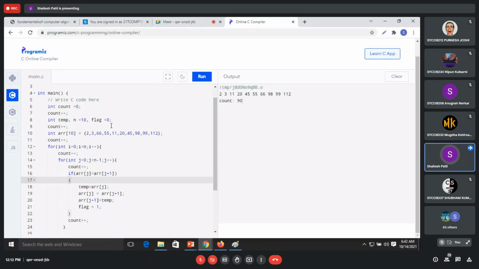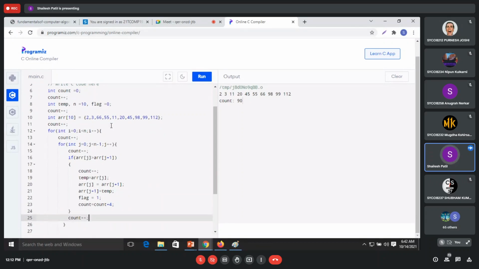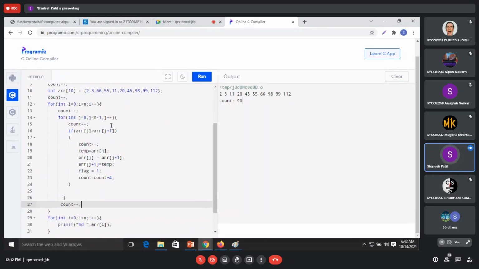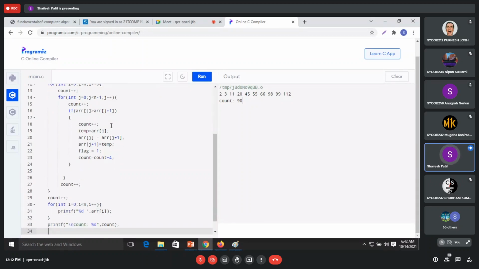You may say that this is very rigid. We'll see a better methodology later. Again, for this if comparison I will add one count plus plus. For these four statements I will make count equal to count plus 4, since we have four plus plus. Is it correct? Then I will remove this count over here. For the end of this for loop I will have one count plus plus, and again at the end of the outer for loop I will add one count plus plus.